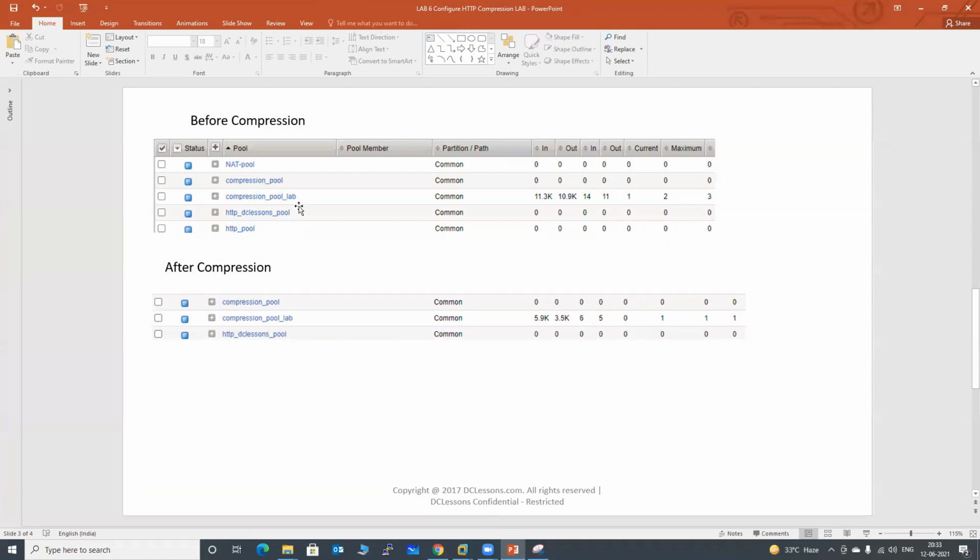So see here, you can very well see that before HTTP compression, the traffic in was 11.3 and traffic out was 10.9, but after using compression, the traffic is 5.9 kilobits and 3.5 kilobits. So the traffic in and out has gradually decreased.